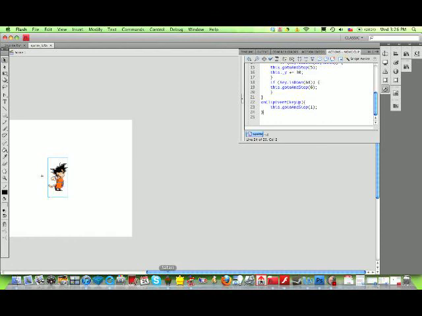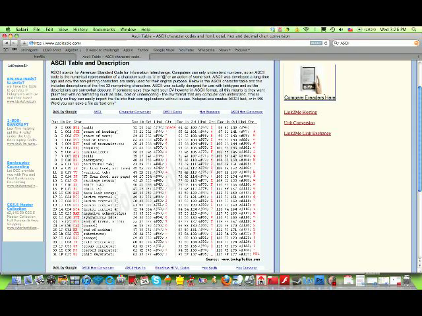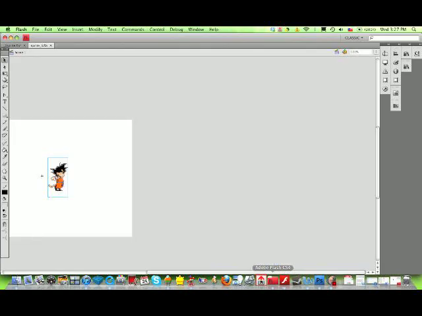Make sure that, by the way, ASCII is spelled with 2 I's. ASCII. And yeah, that's all you really need to know for this tutorial.